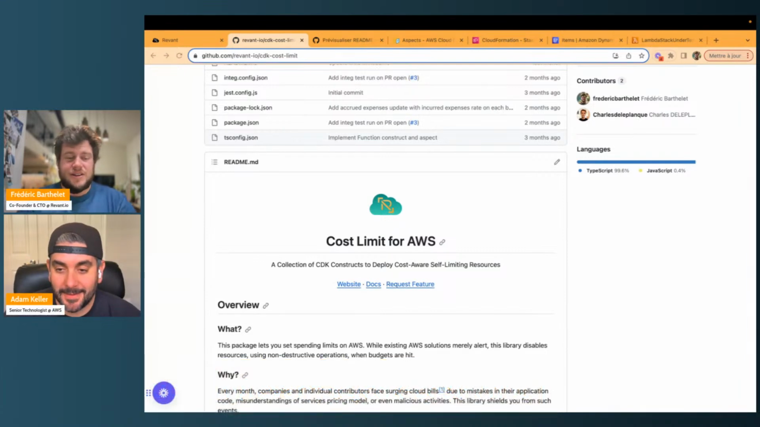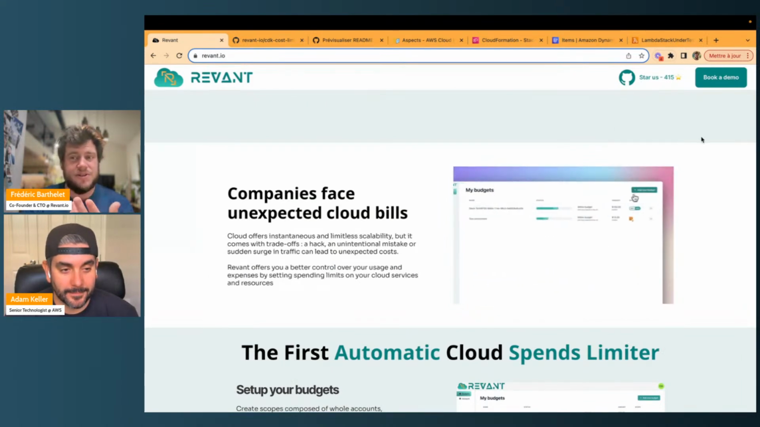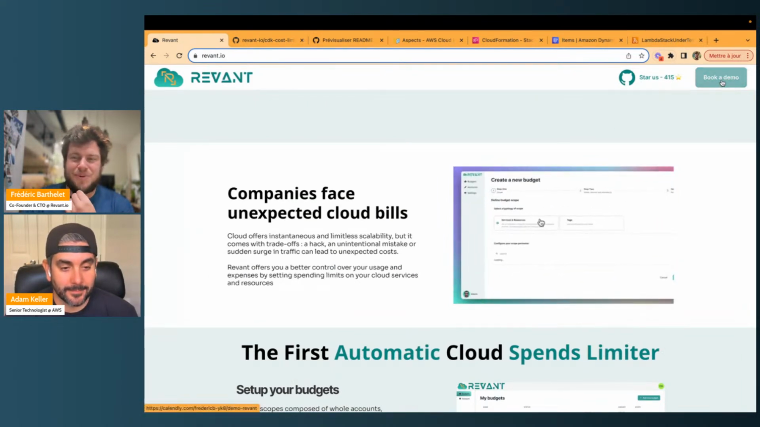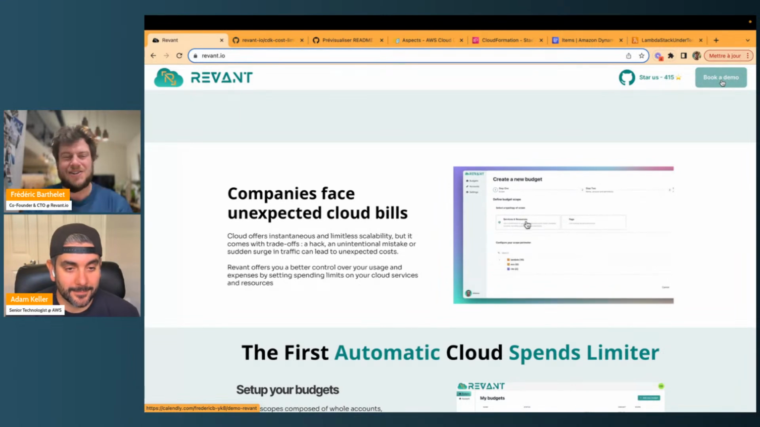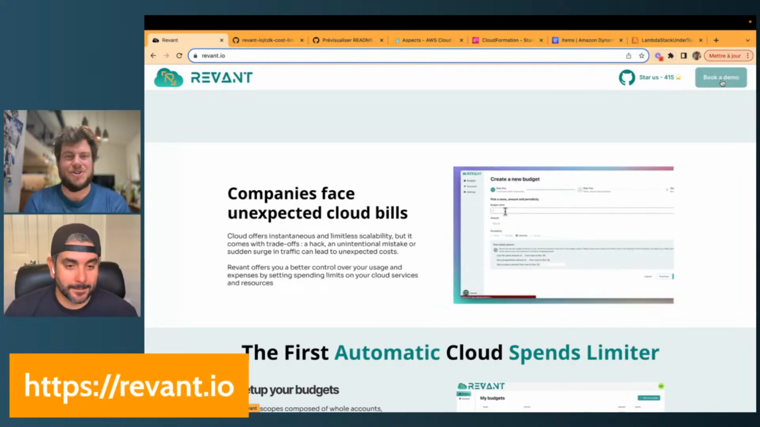And on the service itself, if you want to interact with me and check what we can do about the service itself, there is a big book a demo button. It's directly linked to my calendar, and I'd be happy to take some time to discuss it with you. So feel free to use it if you want to reach out and discuss a specific problem that you're facing.